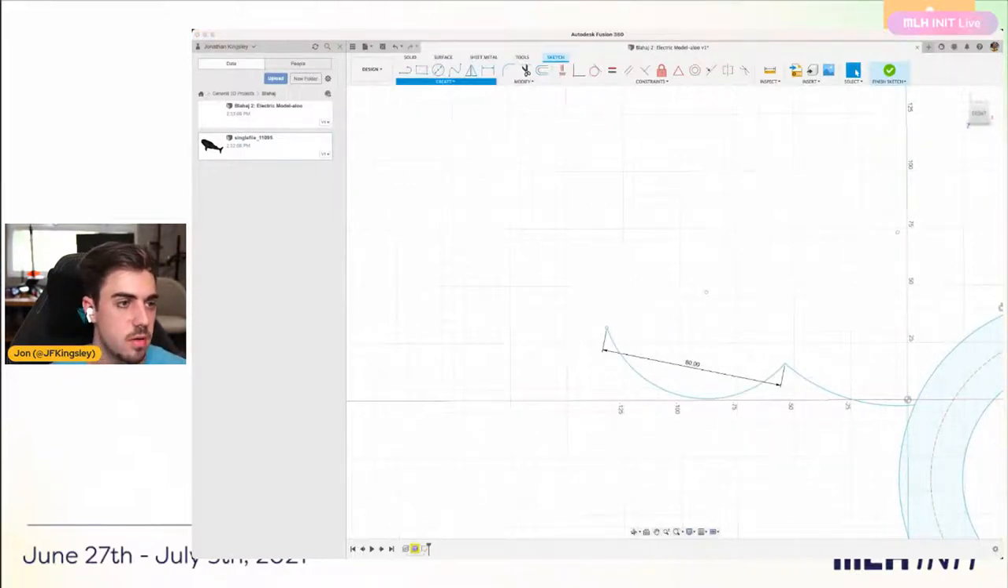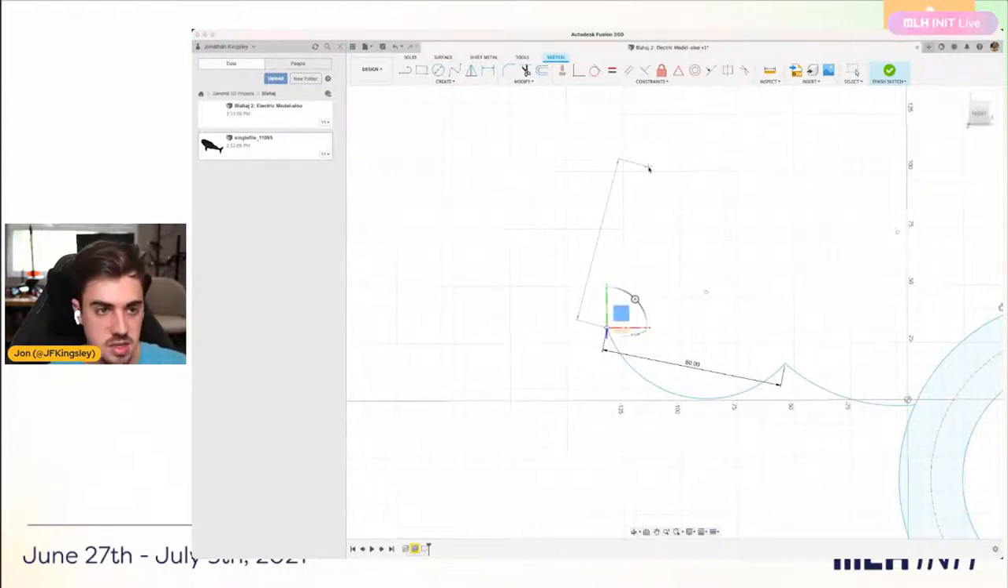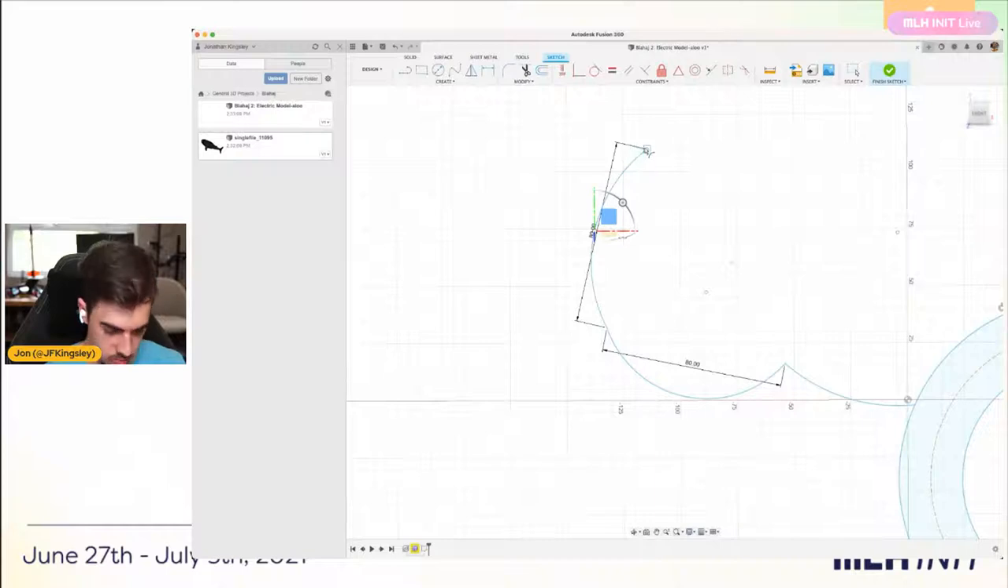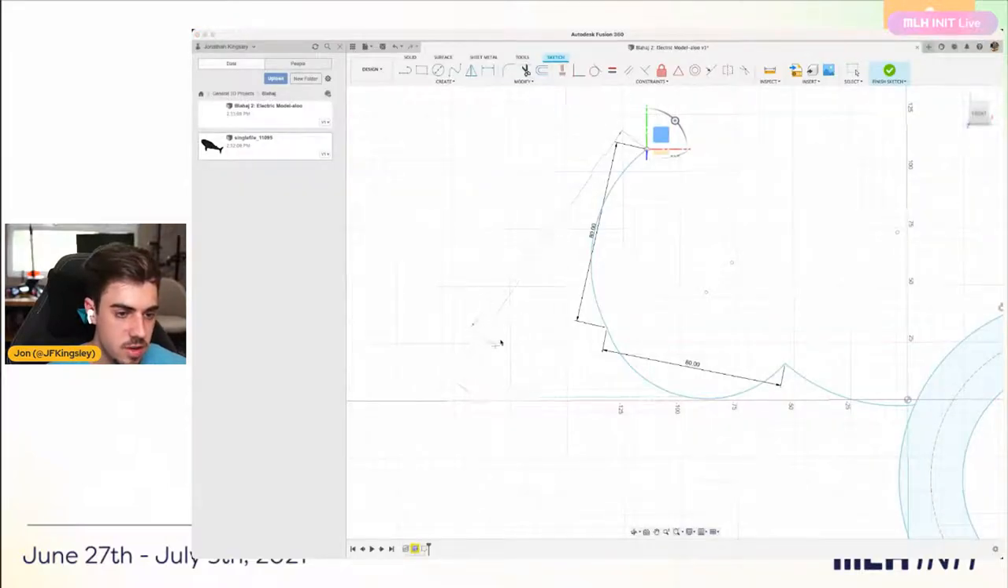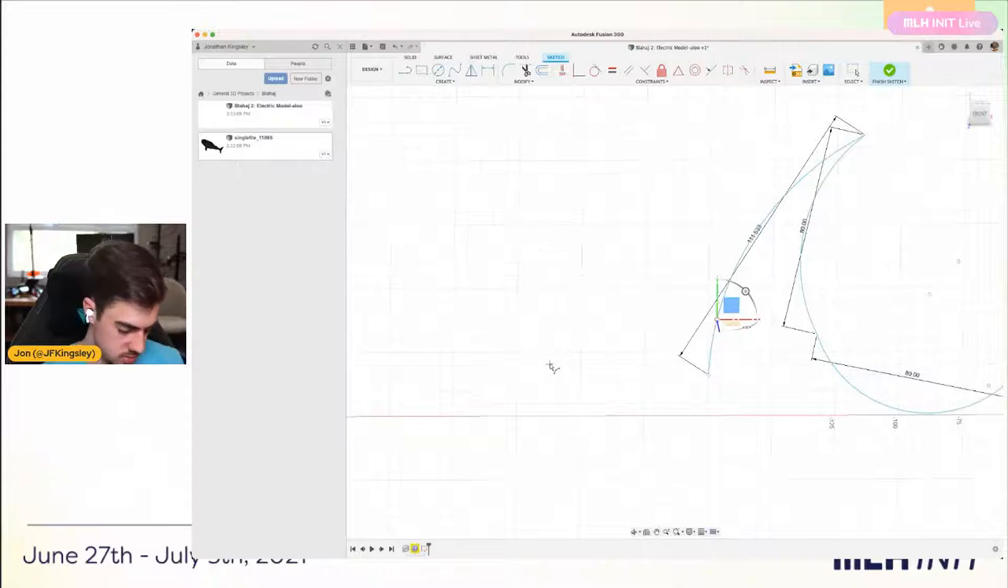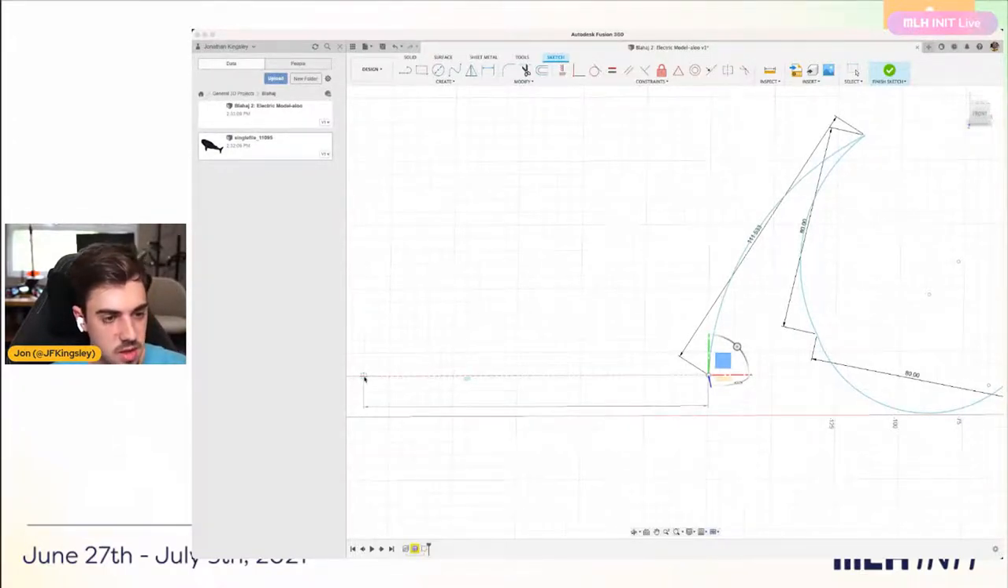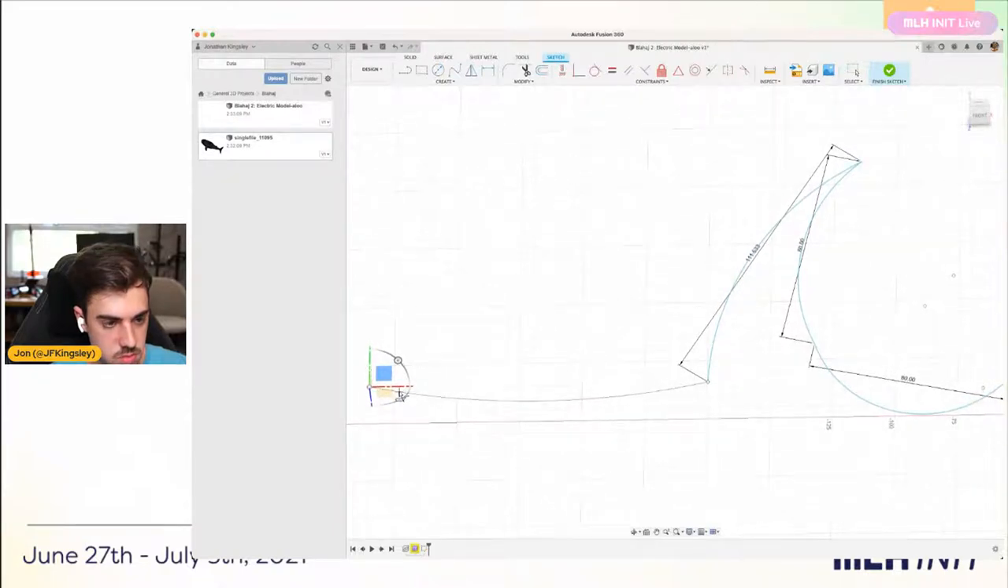Which completely did not work. 3-point arc, 80. There we go. And we then have what is a very, very subtle curve down to the... an extremely subtle curve, just like that. And then we have another, like, down to sort of like here-ish. Like so.